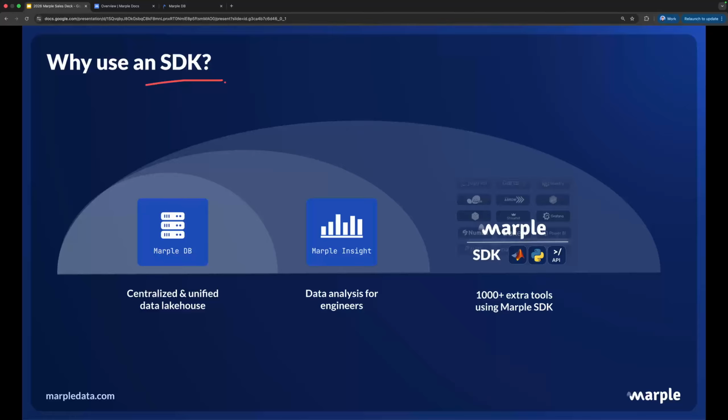This gives engineers a few big wins: automation, integration, scalability, and extensibility. So here's a picture. Your data comes in from multiple sources. It's ingested and unified in MarpleDB. Then an engineer can access it through Marple Insight and, for example, open a project, run calculations, or explore everything from an overview dashboard. But as an engineer, maybe you want to go further.